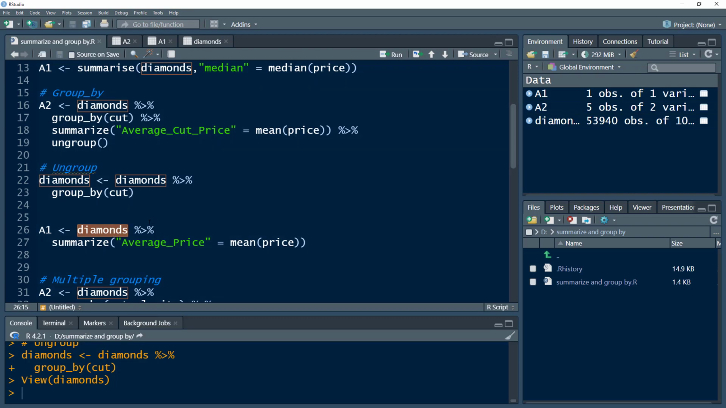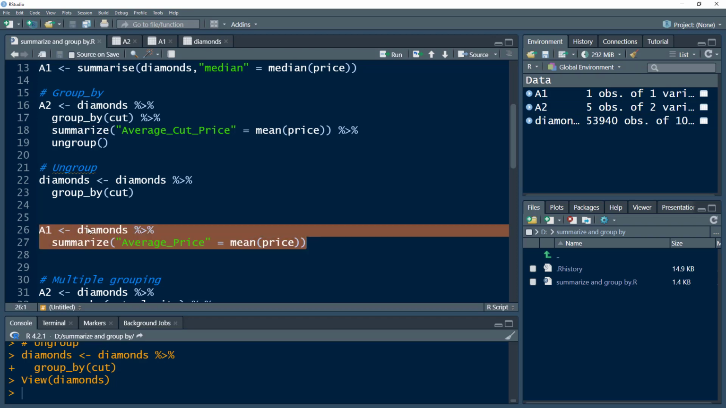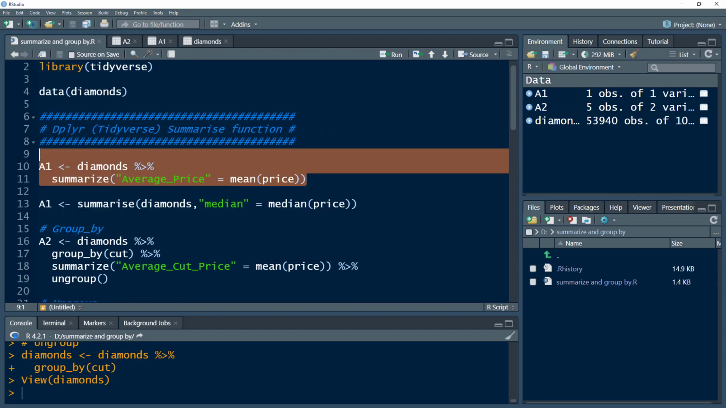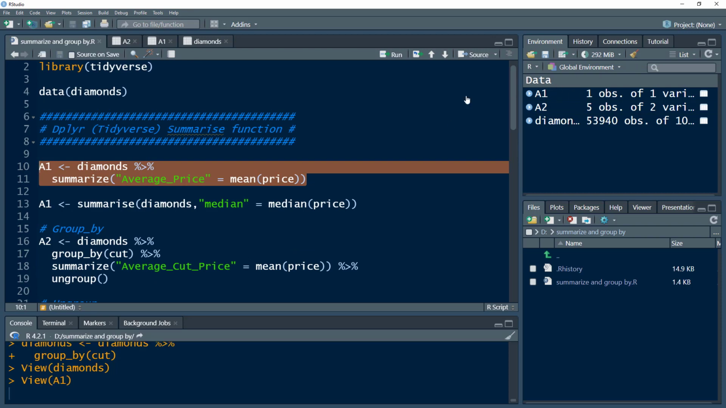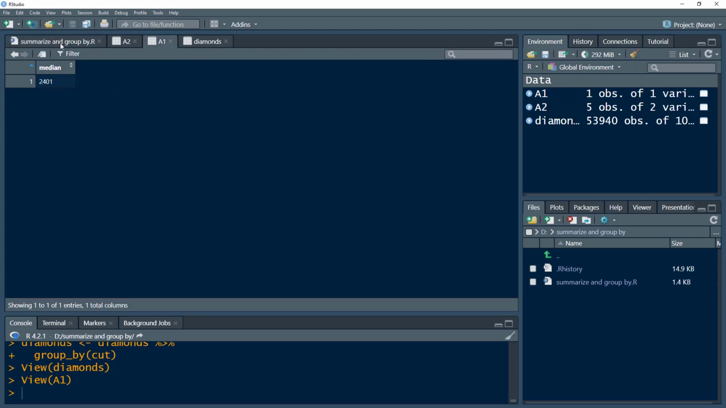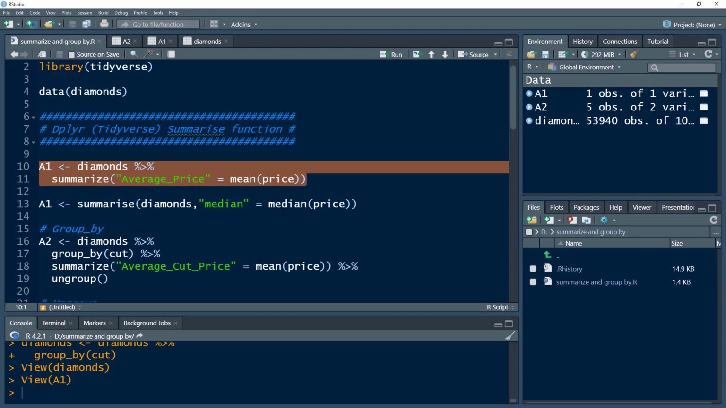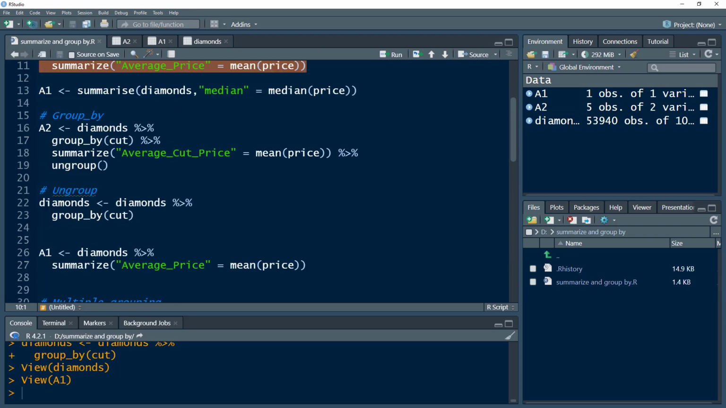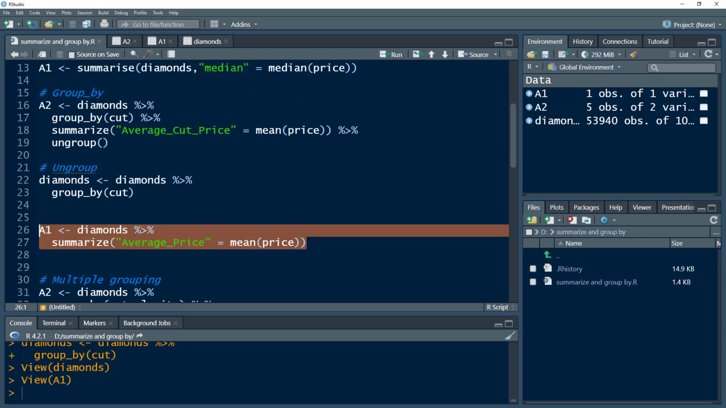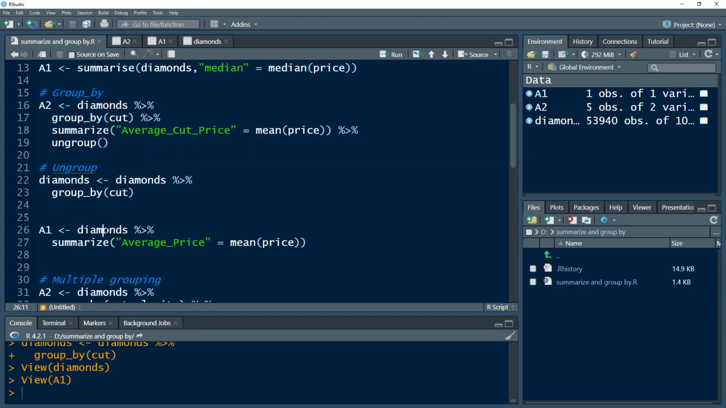Let's say we took the diamond data and summarized to the average price. So remember, this is the same line that we have used over here, and if you remember, we just got a single observation when we used this line, right? We took the mean, we just got a single observation. So shouldn't this same command give us the same result?